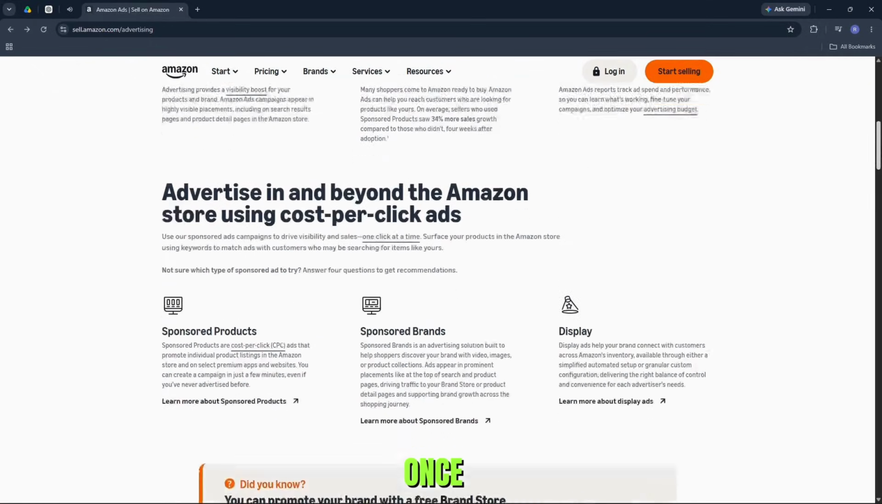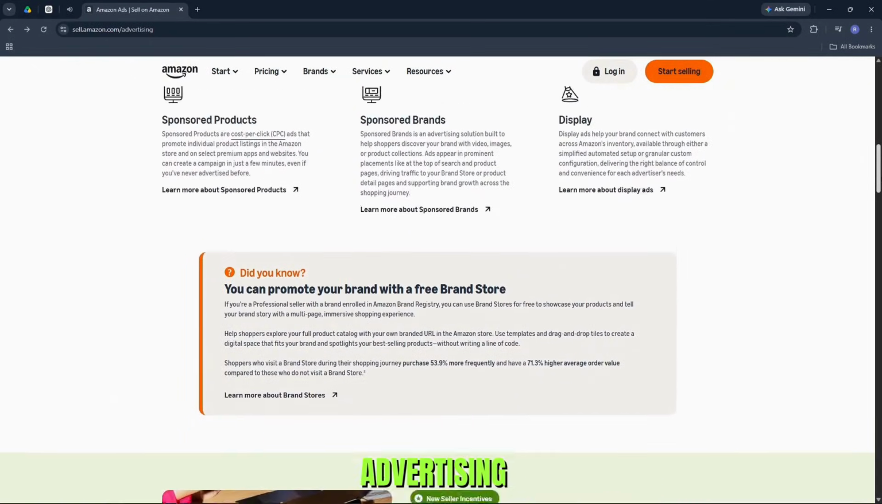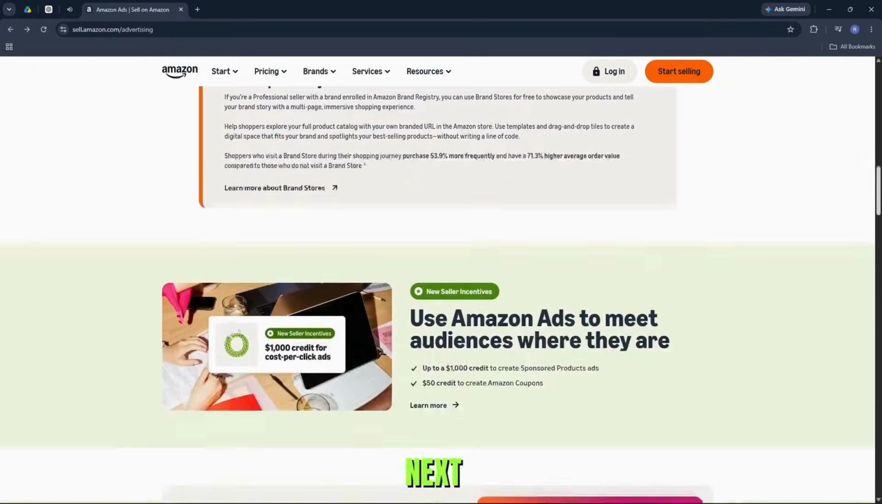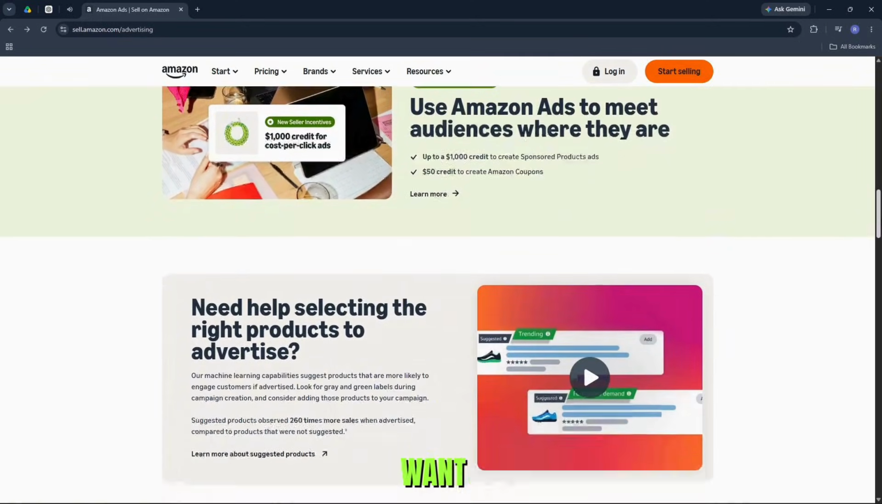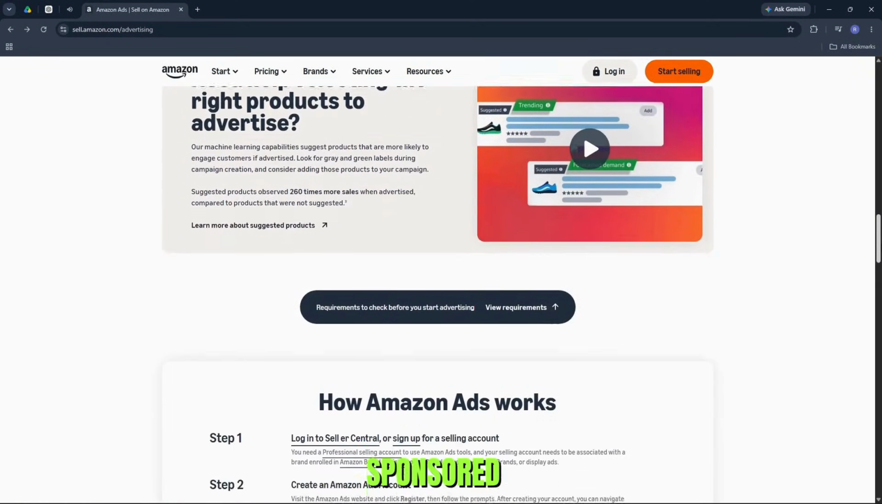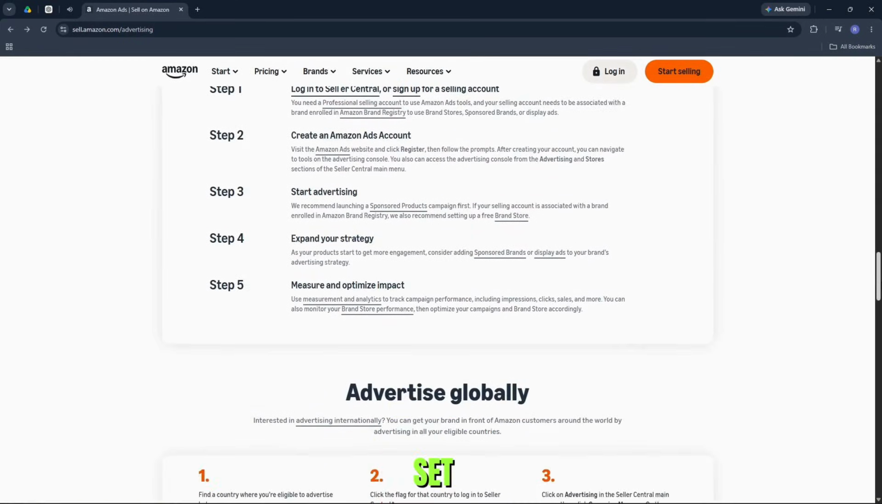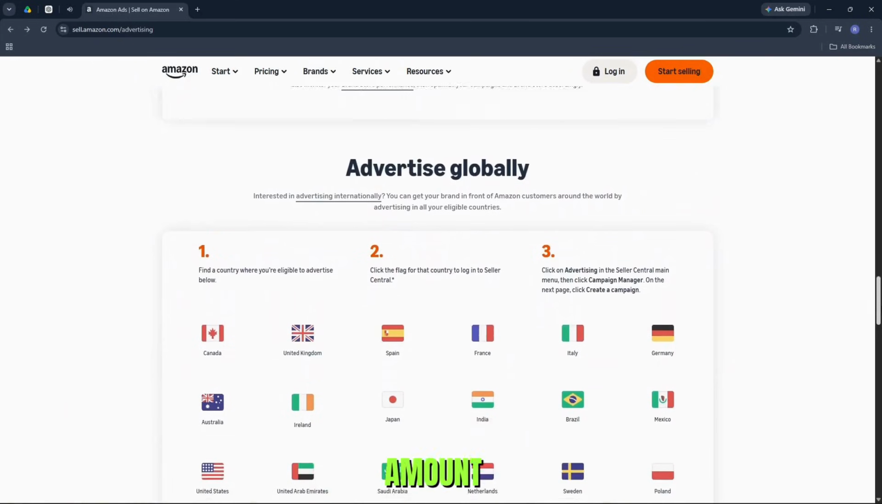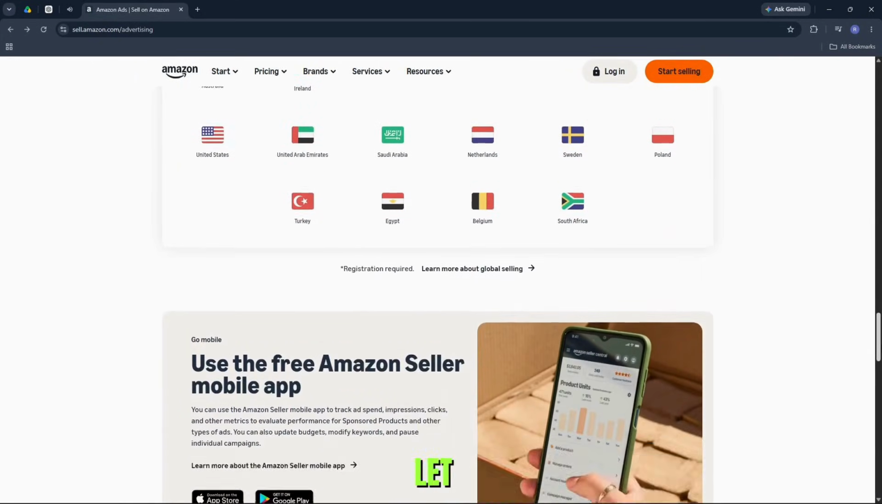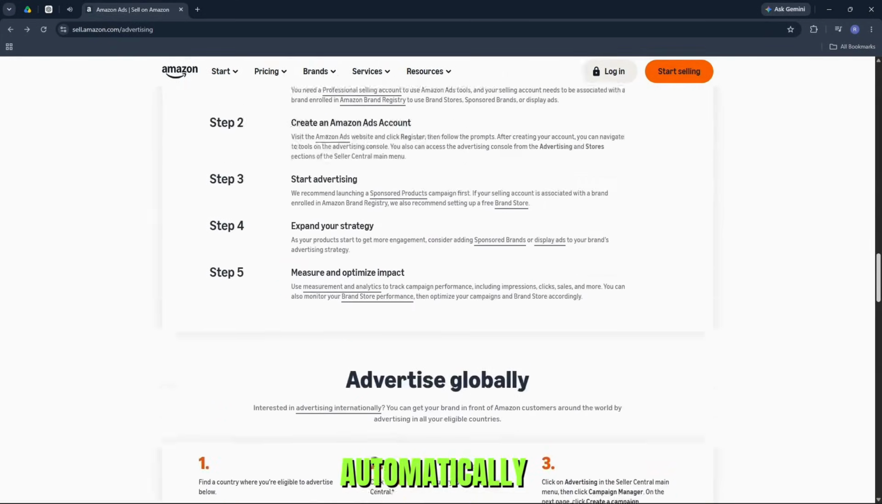ad campaign. Once you're in the dashboard, open the advertising menu and click Campaign Manager. Next, select the type of campaign you want to run, such as sponsored products, sponsored brands, or sponsored display. Choose the products you want to advertise, set your daily budget, enter your bid amount, and select relevant keywords or let Amazon target customers automatically.